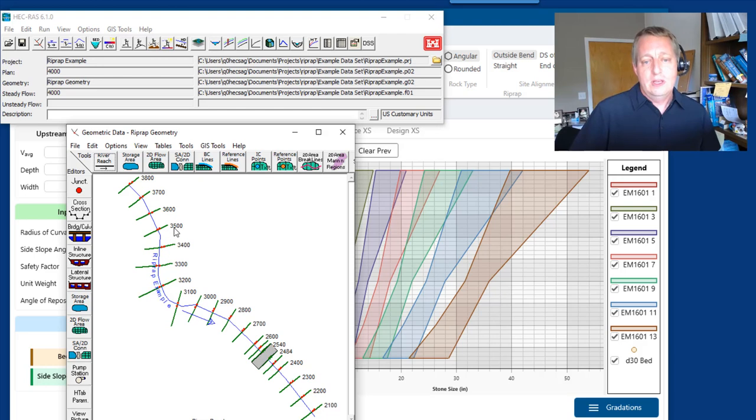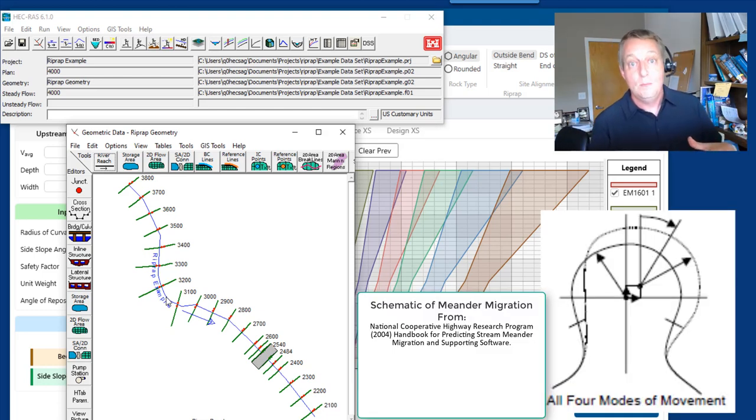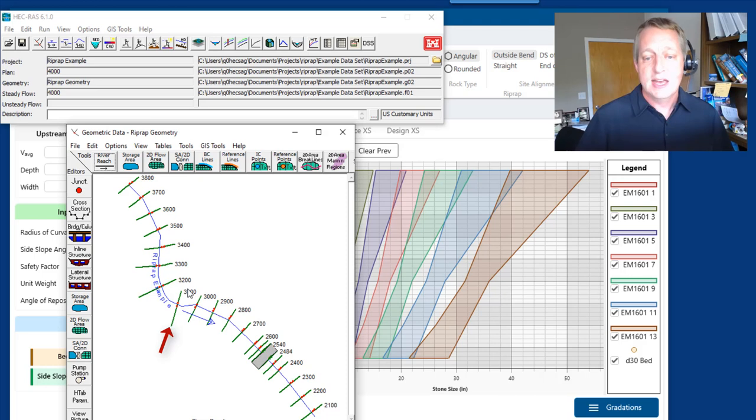But in general, if you're looking for the location of maximum scour, where things are most likely to scour, where you would need the biggest rock, it tends to be on the downstream end of the outside of the bend. If you think about how rivers meander, they tend to move that way, and that's because that's the region of maximum shear. So the outside and downstream end of a river bend is where you're going to have the maximum shear. So this is going to be our design cross-section right here, 3100.